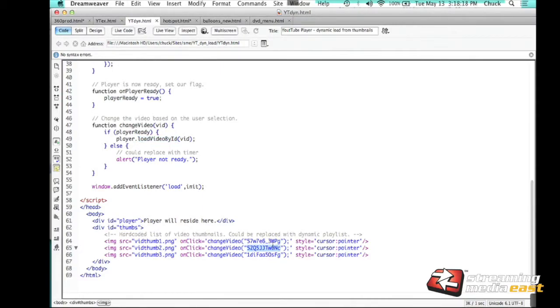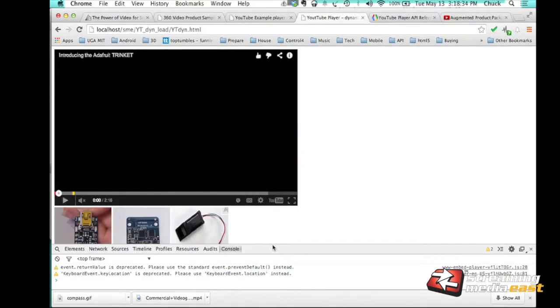Okay? And again, most of the players work this way now. They've all pretty much become the same on these simple sets of commands for embedding, and it makes it nice and easy as a client-side coder to actually implement these.